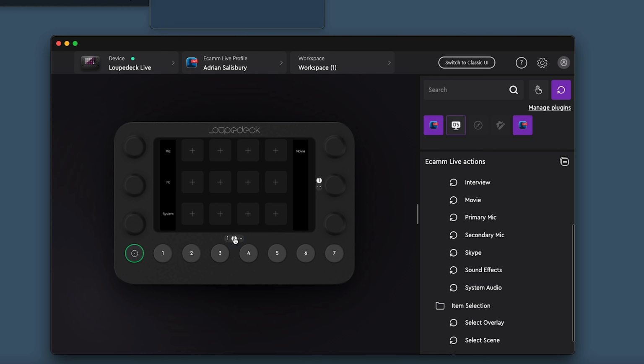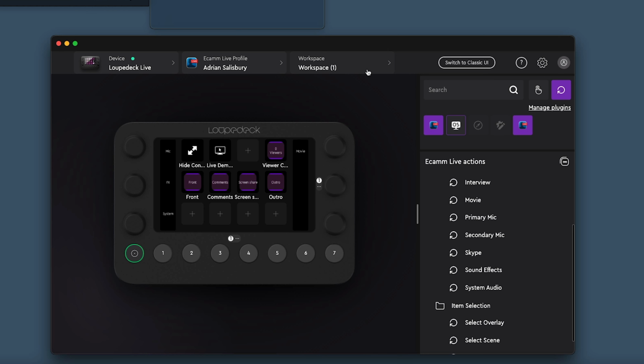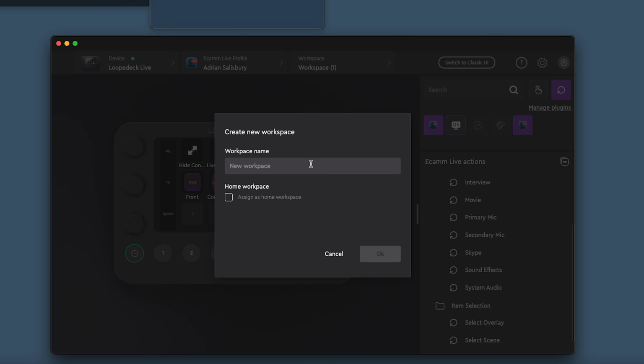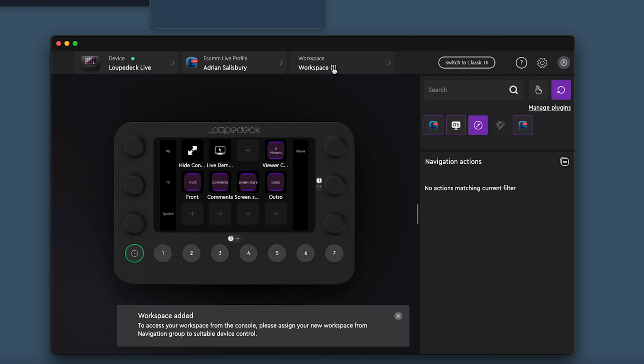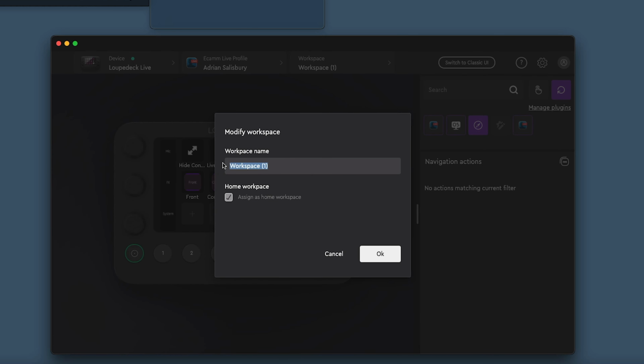I don't want those. So what we're going to do is I click down here on the dots, and I can say delete that second page. Now I come up here into workspace. Again, something I would love to see is a way to clone this, but there isn't one. We're going to come down here and create a new one that this new workspace is called Me Plus Guest. We probably should just rename this first one actually to Me.